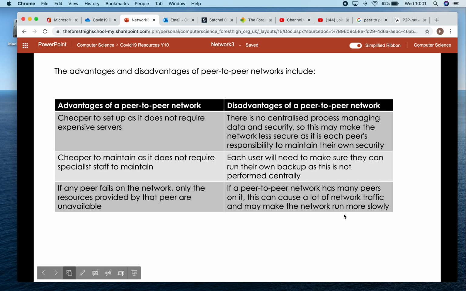So, advantages and disadvantages of peer-to-peer networks. Advantages: they're really cheap to set up, as they don't require expensive servers, so you've only got the cheap computers to worry about. They're cheaper to maintain, as it doesn't require any specialist staff. So you don't need a technician in your house. You might want to be a technician to get them all working, but you don't need to employ one to keep your network up and running.